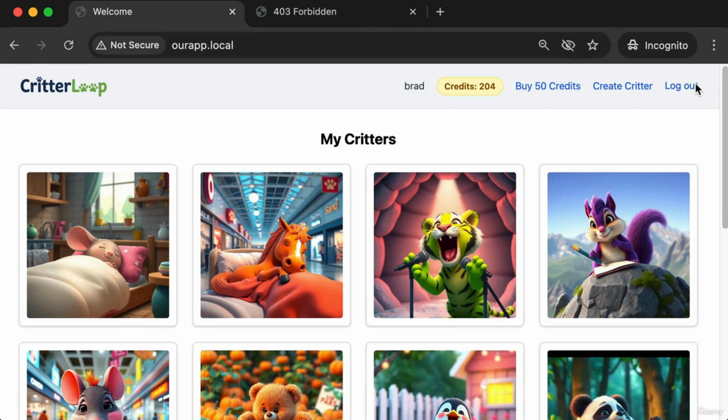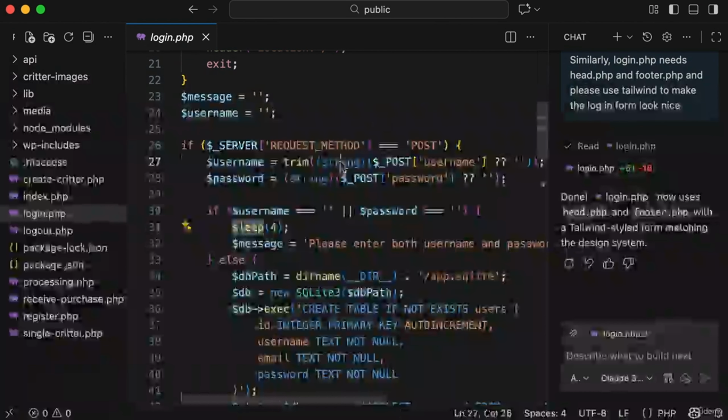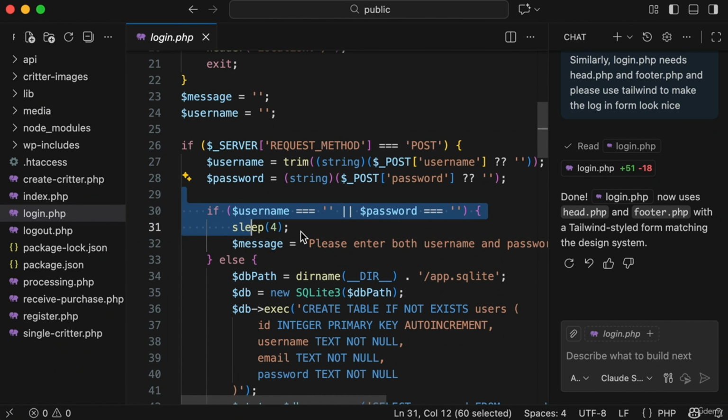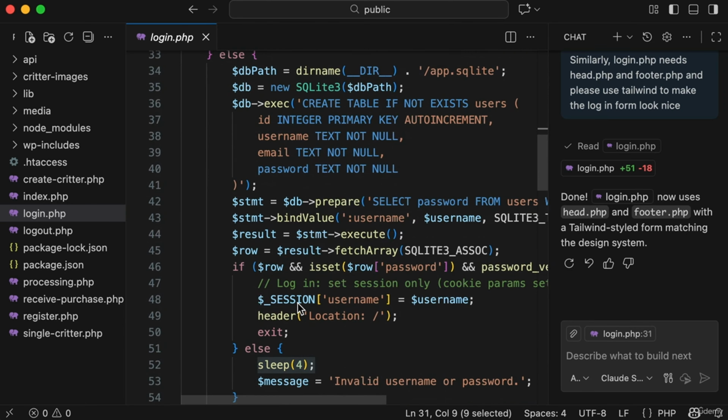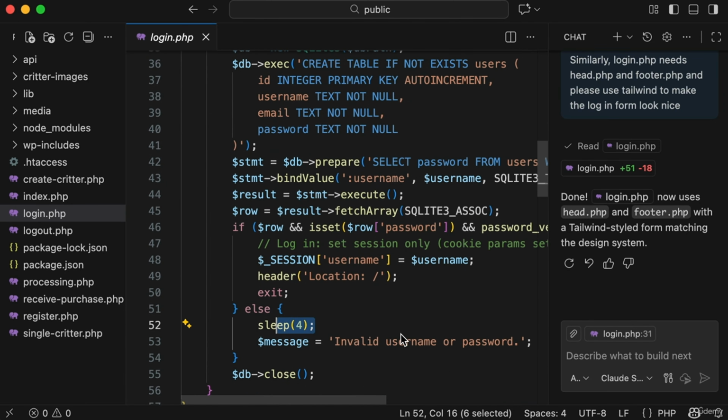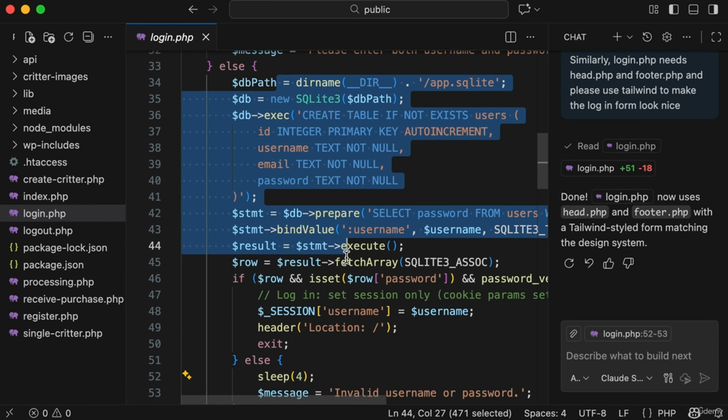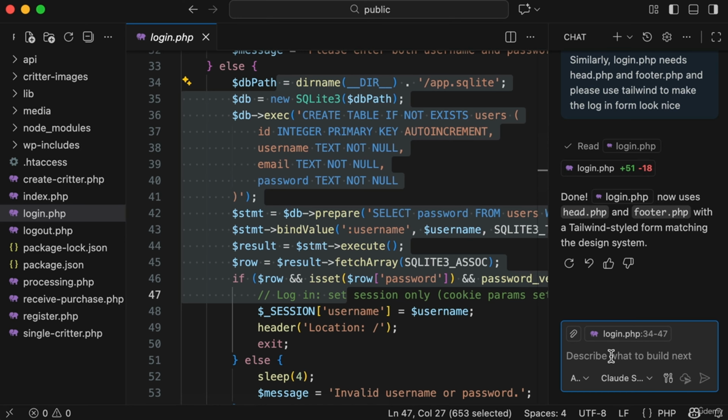So let me log out. We don't want that. I dug into the code, and it's embarrassing. So it's sleeping for 4 seconds if you didn't enter a username and password. And then it's sleeping for 4 seconds if you have an invalid username and password, but that's it. So if you type in a correct username and password, it's not sleeping. That's not what we want. We want it to sleep for 4 seconds before it even checks to see if it's a correct username and password or not. So let me update this.